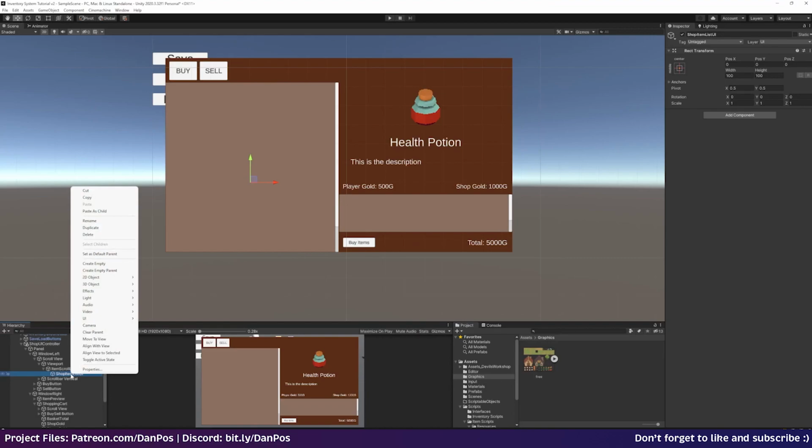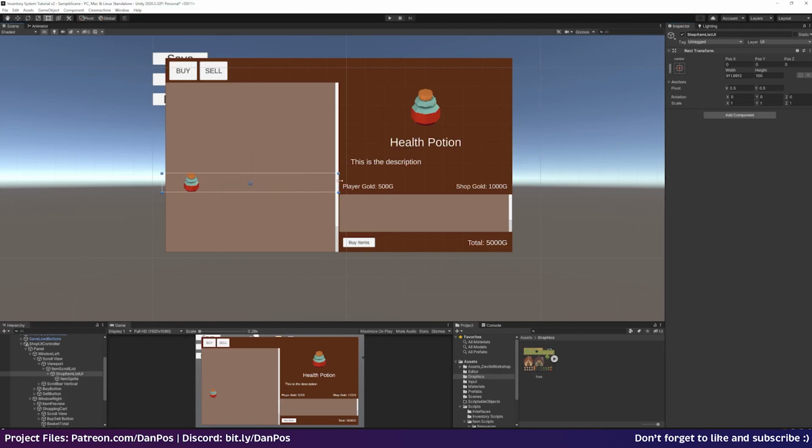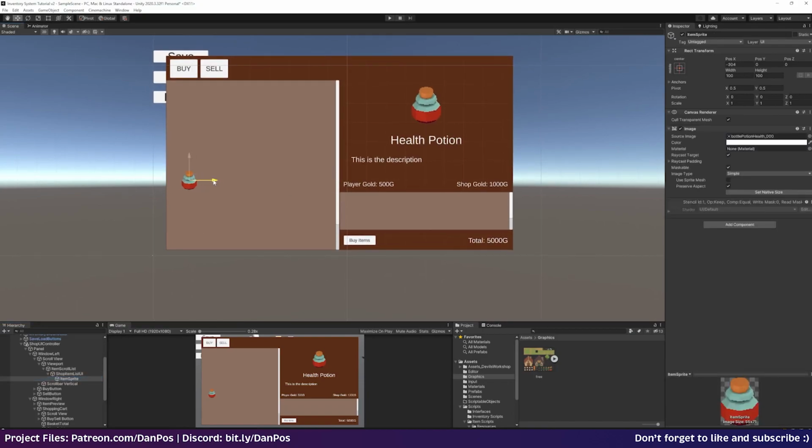So to this, we're going to add in an item sprite. So we'll say UI image. Let's call this item sprite. And again, just for simplicity, let's put our item in it. And I'm going to make this the size of our panel here. So we've got our item sprite.